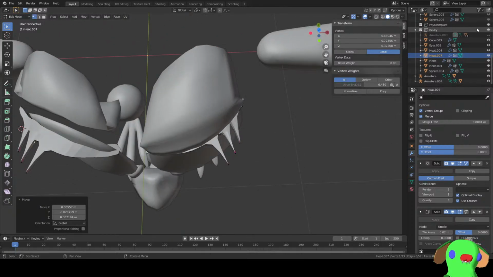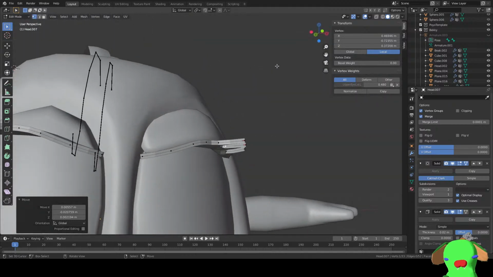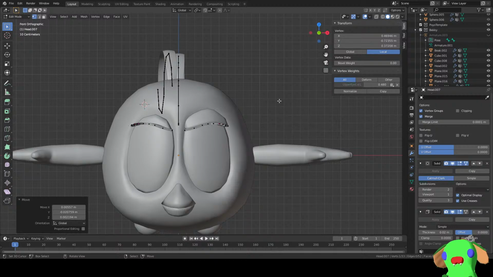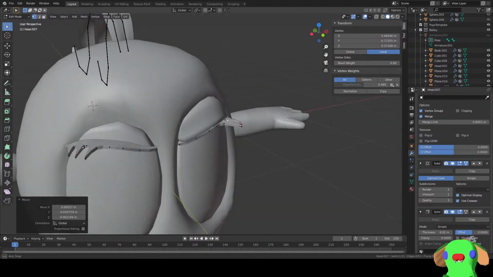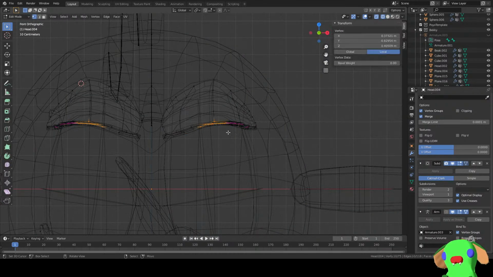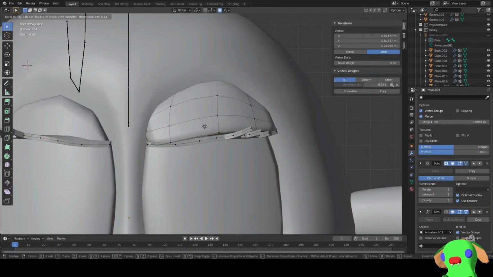Okay, bring back the body. Okay, and the eyelids and everything need to be adjusted a little. Just flatten it a little bit.